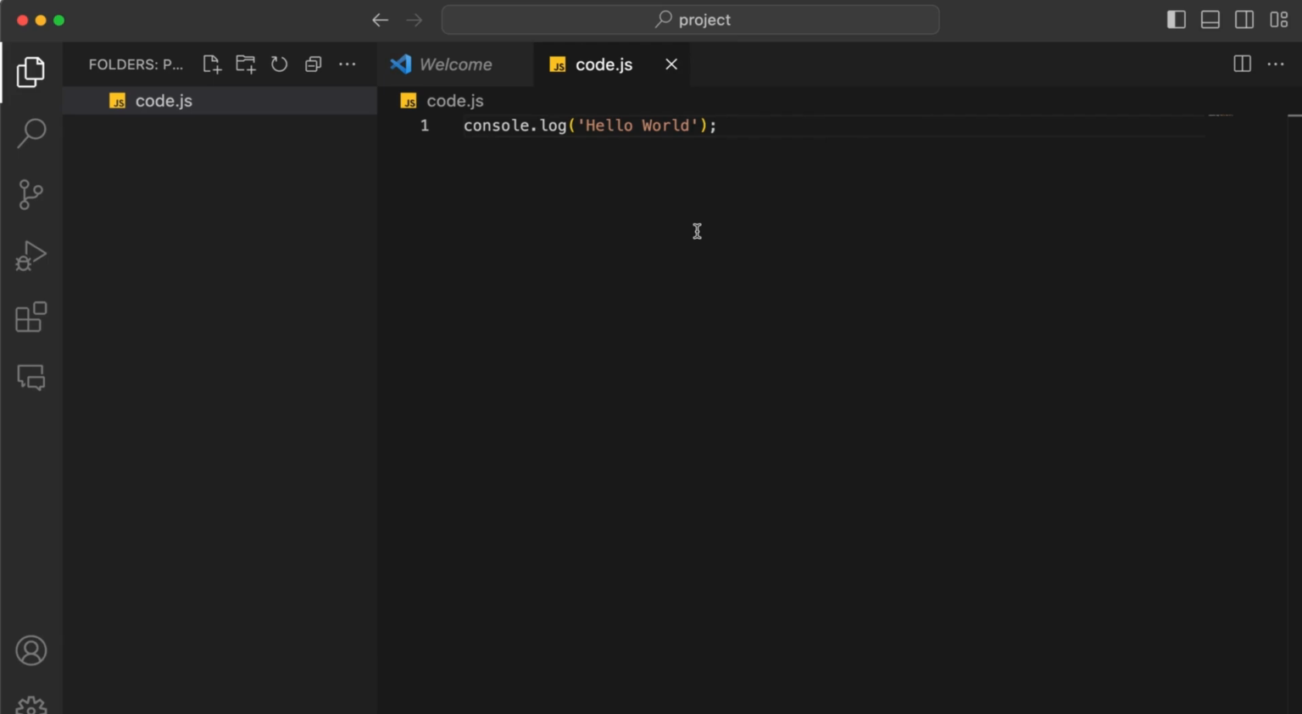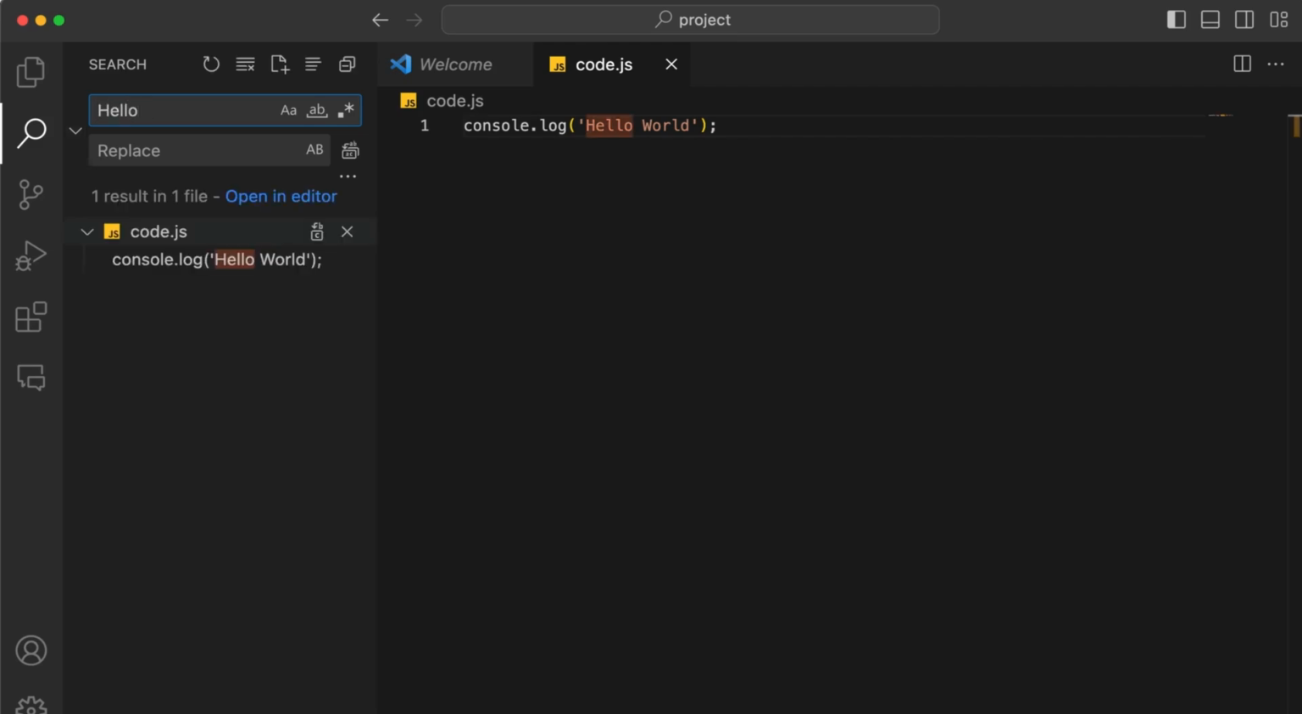So on the left-hand side is the activity bar, where we see a list of icons. The topmost icon is the folder icon, and we can use it to toggle our project to see the folders and files within it. Next is the search icon, and we can use this to search, find, and replace text. So for example, let's say if I do hello, and enter, we see that this text is found in our code.js file. So I'll close that.